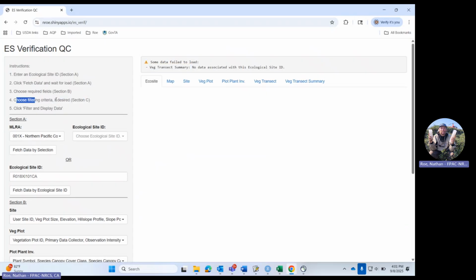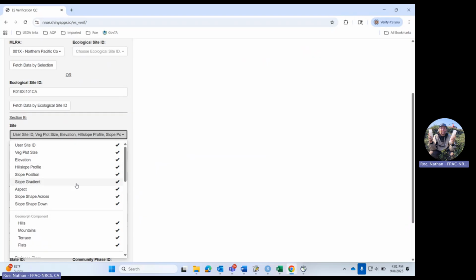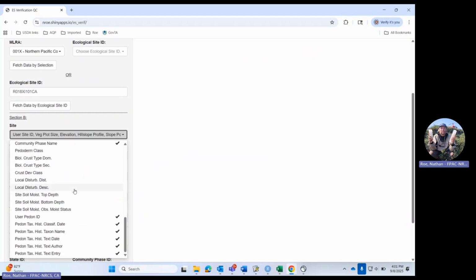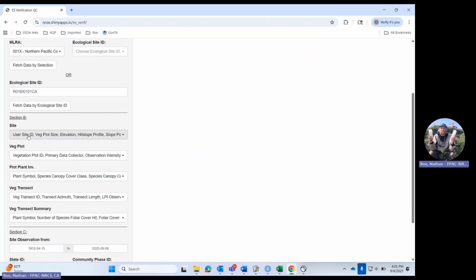Then we will go to step 4, choose filtering criteria if desired in section C. Or sorry, choose required fields in section B. We're on step 3. For the required fields, there's the site table, the veg plot table, the plot plant inventory table, veg transect, and veg transect summary. In each of these, there are fields that are associated with those tables, and they do go beyond. It's not an exact mapping to the NASIS tables, but it's pretty close, and it avoids having some small child tables that would require showing a bunch of different tables on the display here.